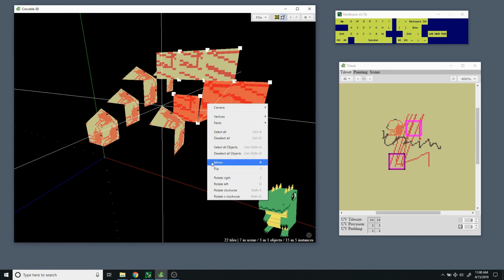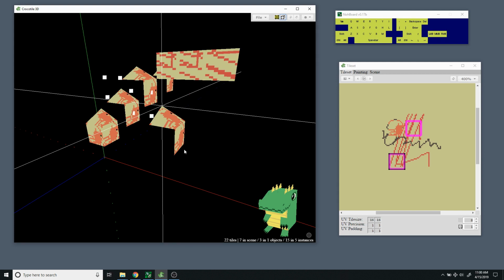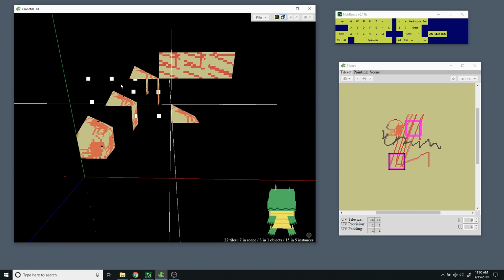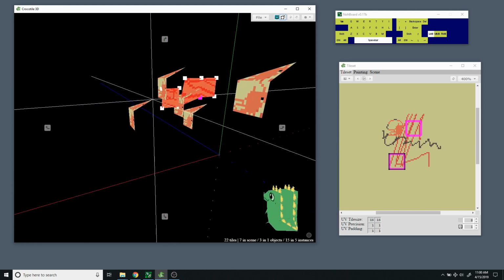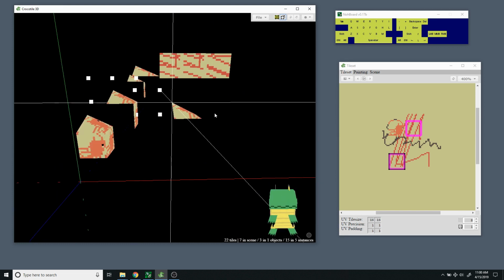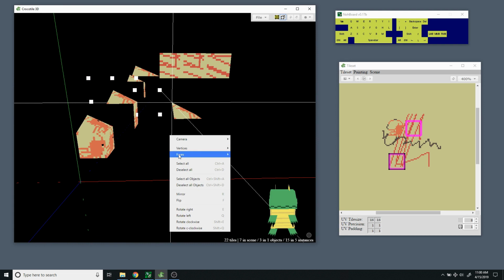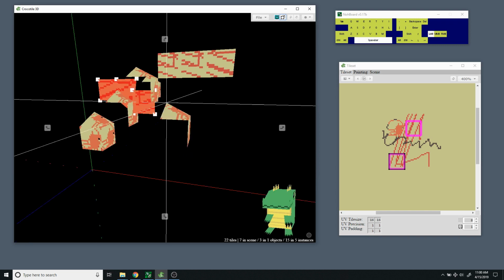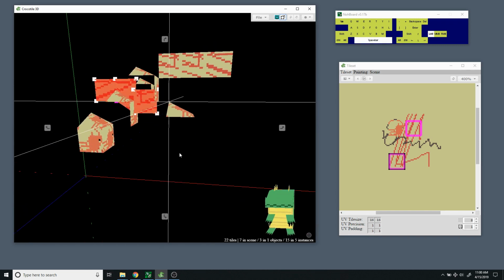You can mirror stuff. If I mirror it, it flips it over to the other side across the axes. But as you notice, they're facing the other direction. To fix that, you can reverse the face, which is Control R, or you can just click this, and that'll reverse the face. So now they're facing the other direction.